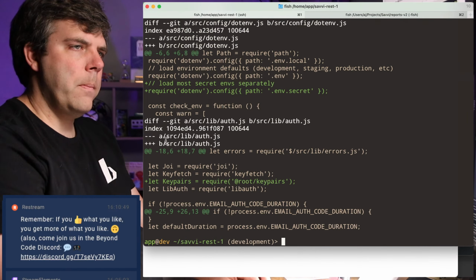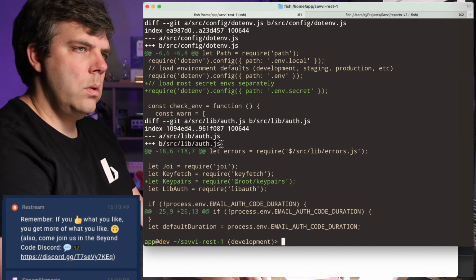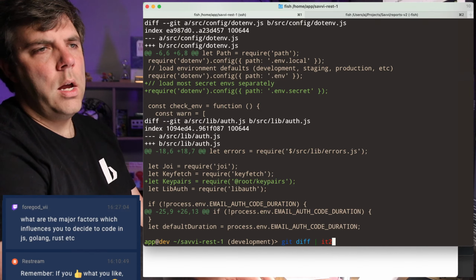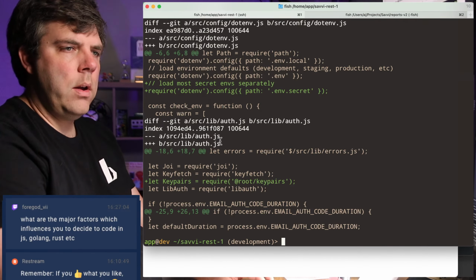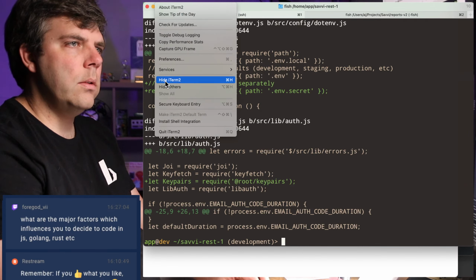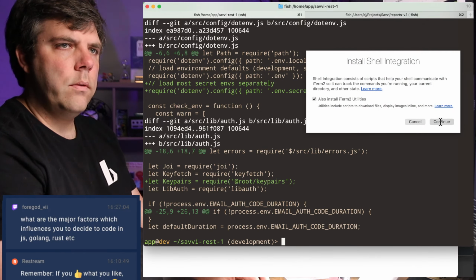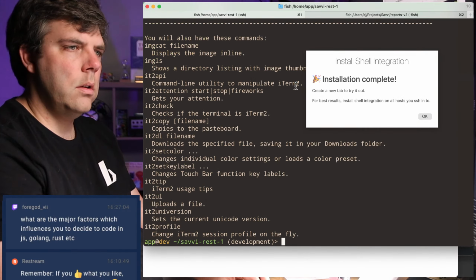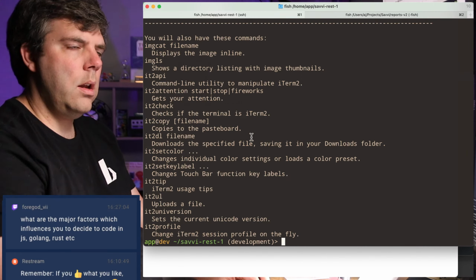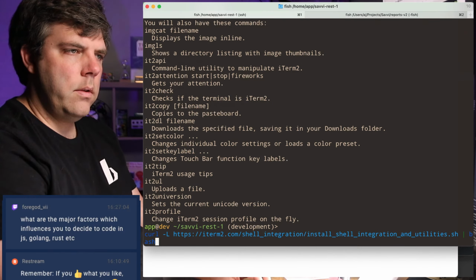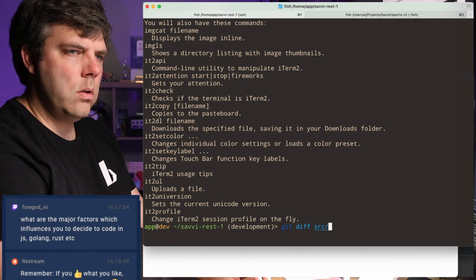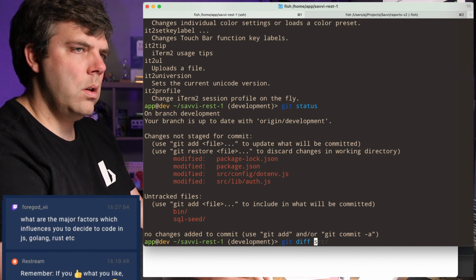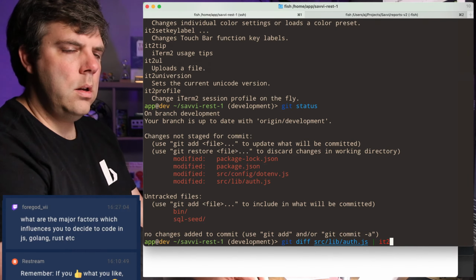Let me see if I can do that. So I'm going to do git diff pipe it copy. Oh, I don't have the iTerm2 tools. Let me go ahead and get those installed. Install shell integration. Yes. Yes. Yes. Okie dokie day. All right. Now it to copy.